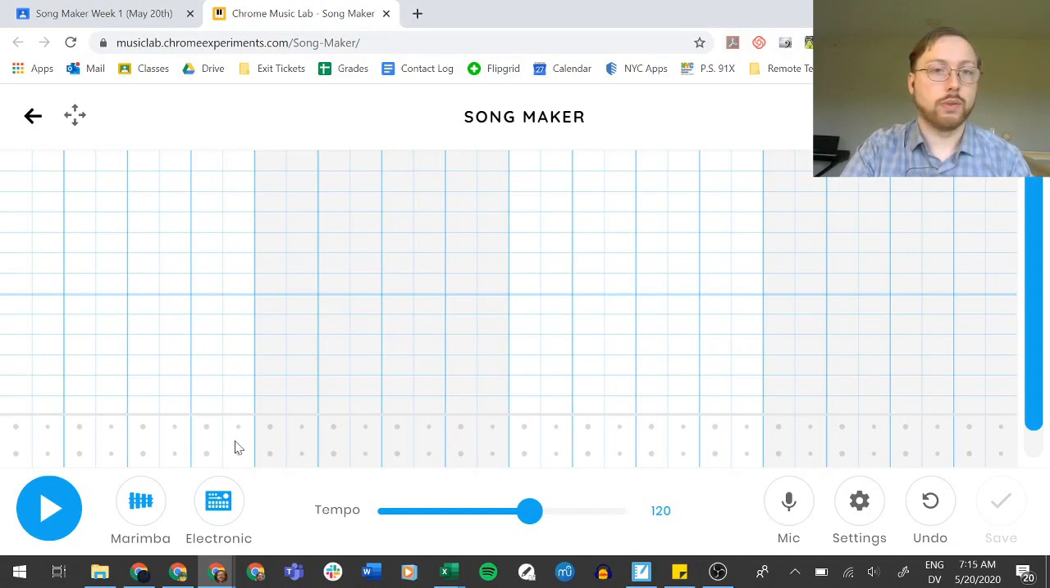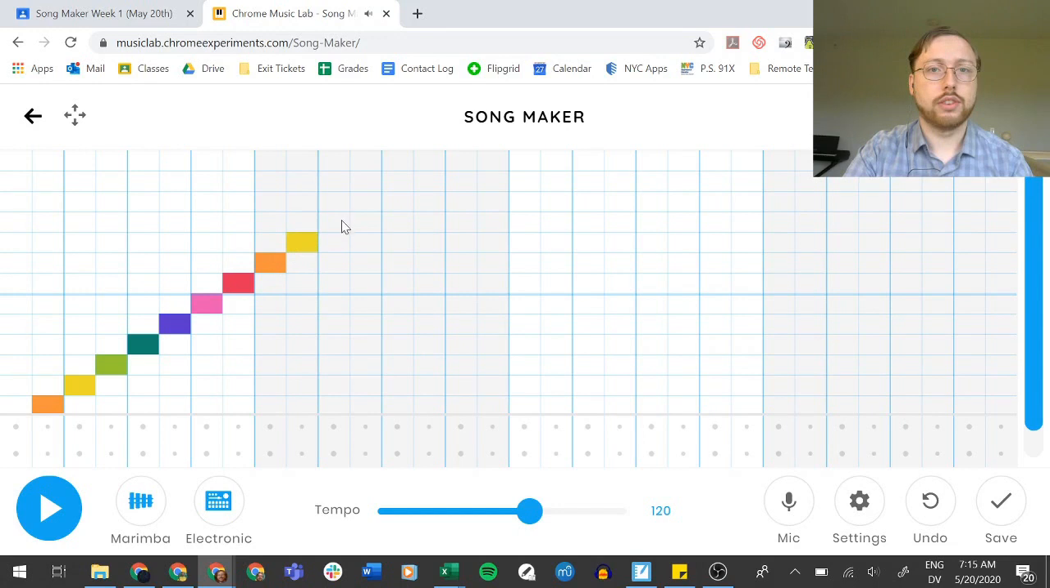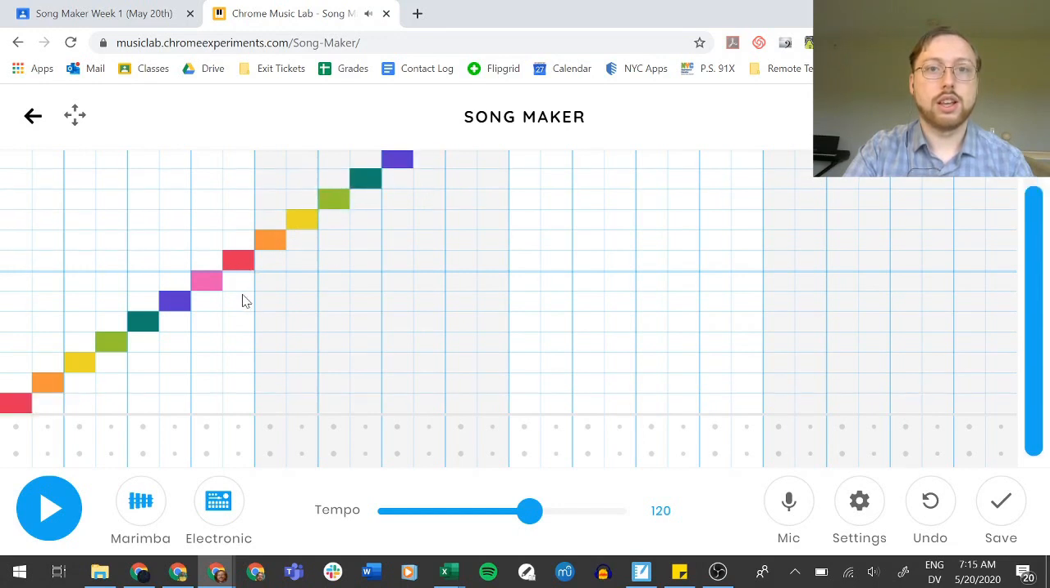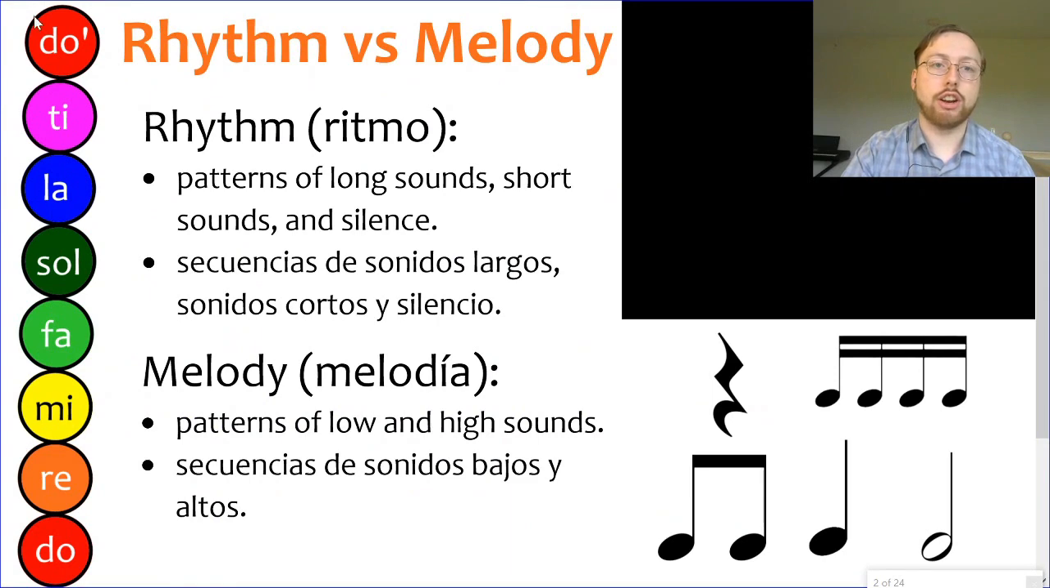There's a lot of things you can do. The most basic is you can add notes. So see all these little boxes? Each time you click on one of those, you will add a note. Notice they're all different colors. If I go from the bottom and I go up in a little line, here, the notes get higher, and I can even go higher again. If we hop back to our scale here, you can see that the colors here actually match the colors here.